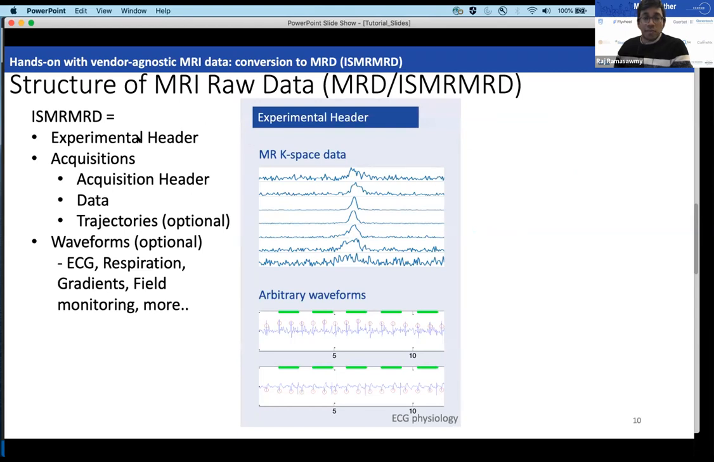From a raw data point of view, we have three components, or two main components, mostly just the experimental header and the MR k-space, which is then line by line written into the H5 file with an associated header, which I'll show you in a minute. And we also have flexible extra information you can add in, such as waveforms, which could be your physiology data, such as ECG or respiration, or you can feed in your gradient information and field monitoring, kind of whatever you want.